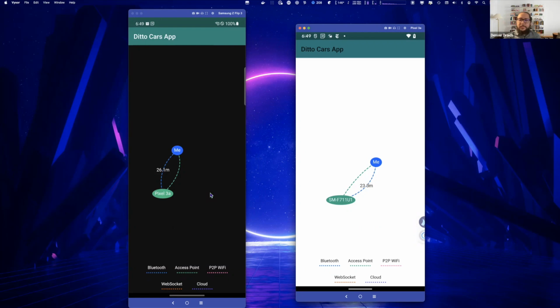Maybe. But anyway, in our framework, it's an opt-in thing that I didn't enable for this. And I don't have a cloud connection. That's the purple one here. So this is literally one device to another. And you can see on the Z Flip, it can see the Pixel 3a, and the Pixel 3a can see the Z Flip Samsung thing.